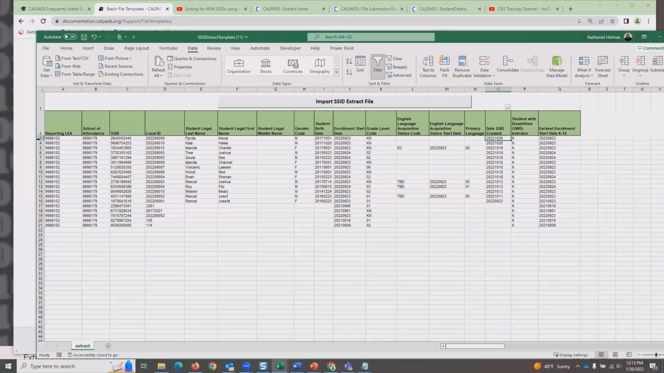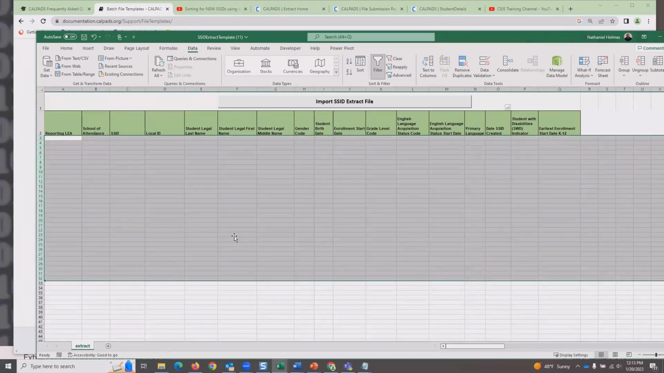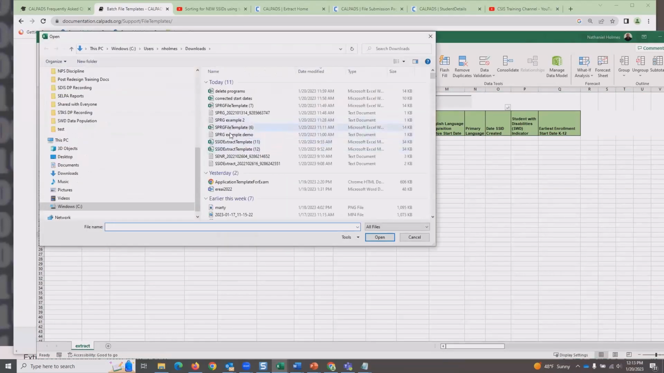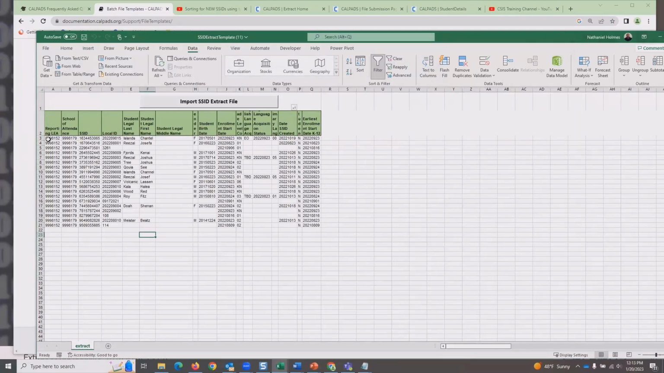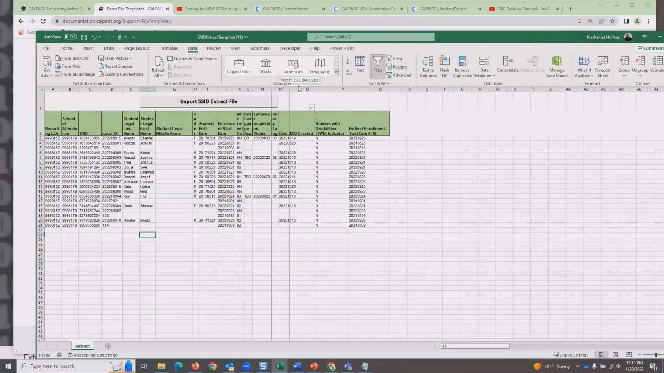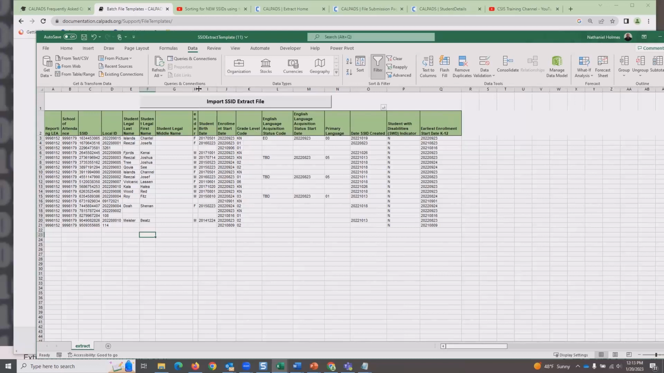And let's just delete all that, right? I don't have that ribbon anymore. And so all I need to do now is click import, select the SSID extract, and click open. And you can see all the data is properly imported into my file. And you can just space out your headers so that you can read them and use the data as you see fit.